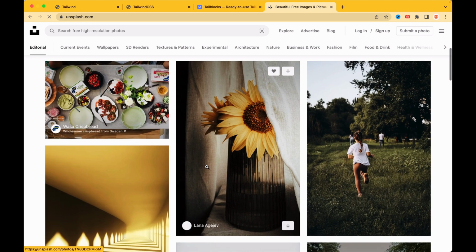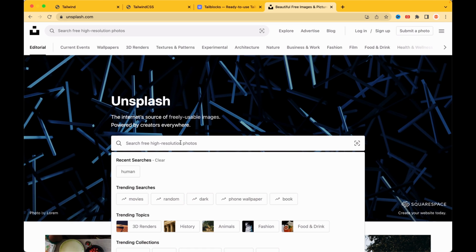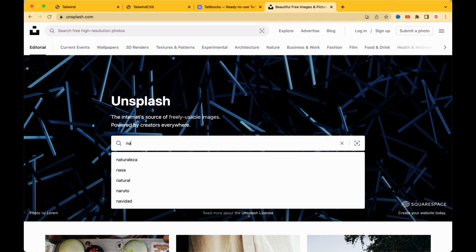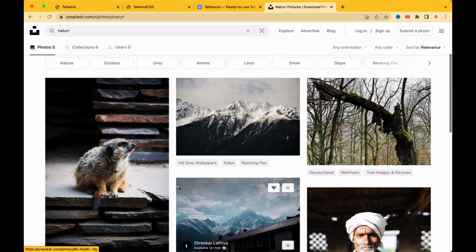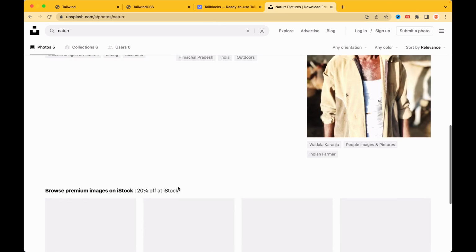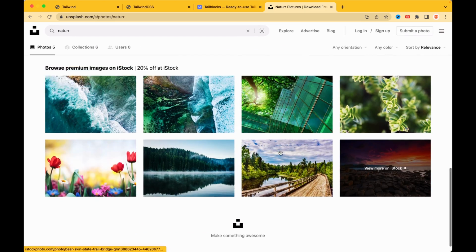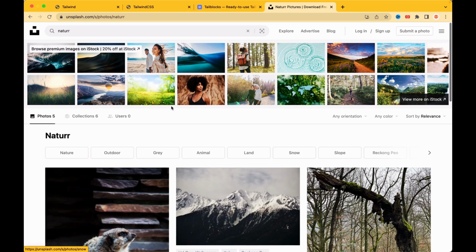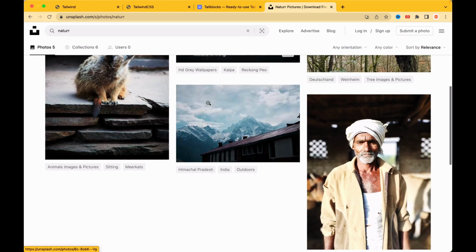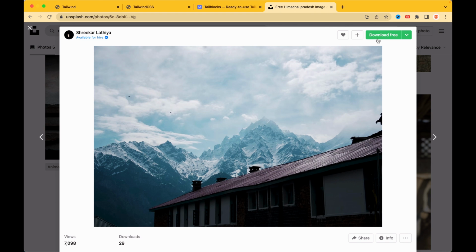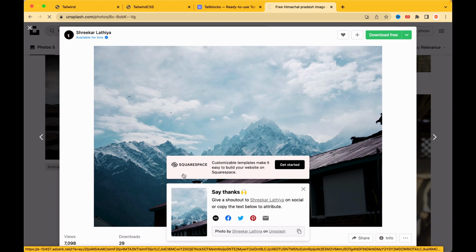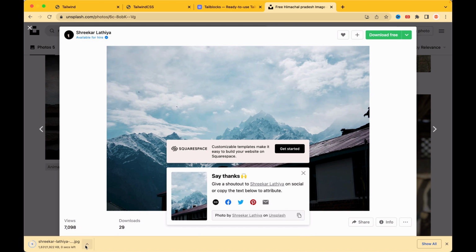then grab an image. Okay, let me grab nature. All right, so I'm going to grab something cool. Let me just grab anything. Let me just download this file. So download for free. All right, so the file is actually being downloaded. All right, so we have the file.